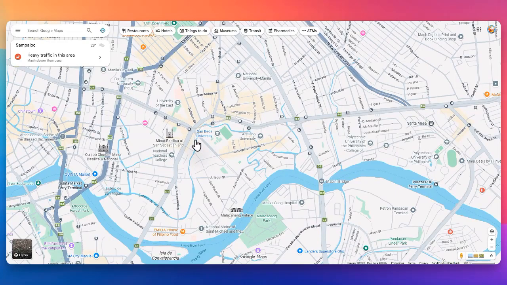To log out of Google Maps on the web version, you need to use your Google account menu because Google Maps does not have a separate sign out button inside its interface. Everything is controlled through the account profile in the top right corner of the screen.